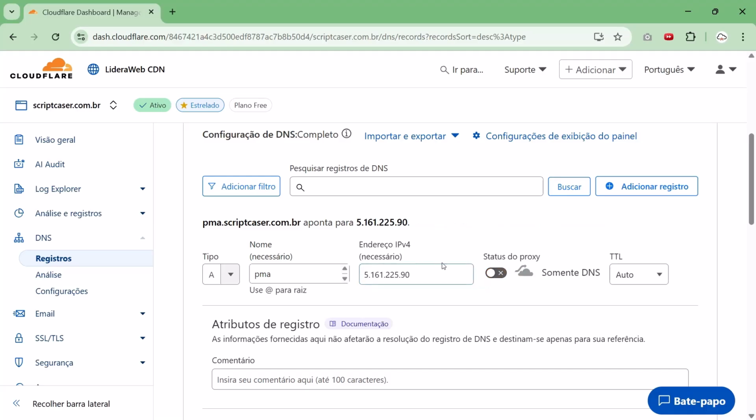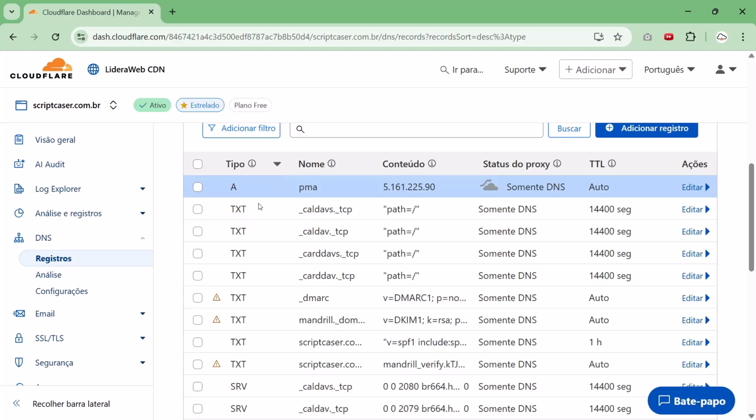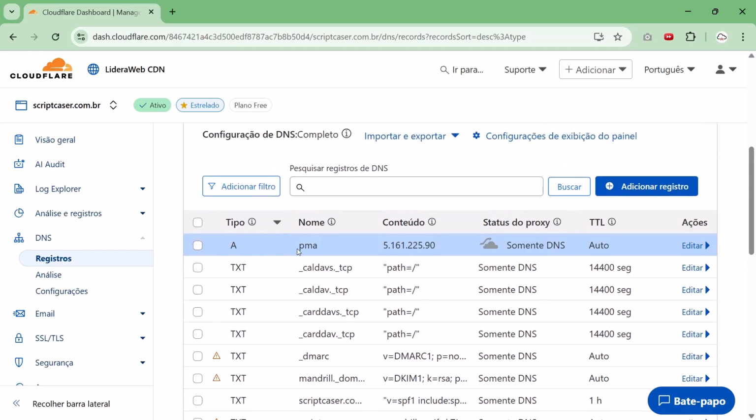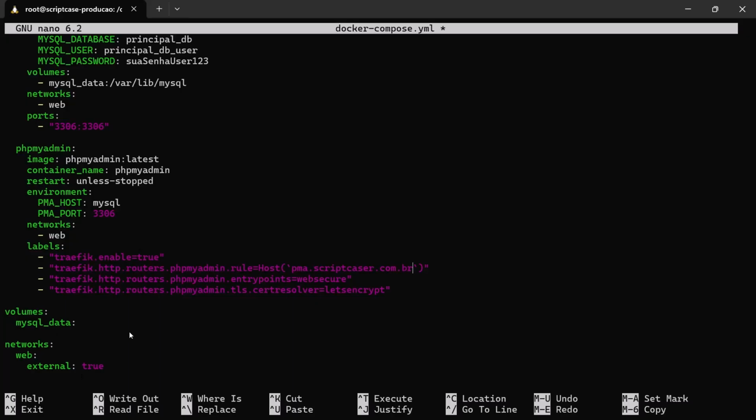The little cloud here from the proxy, because in our case we are not going to use the proxy for phpMyAdmin. If you leave it checked, it will cause problems in your project. So let's save here. All set. The record PMA has already been created, pointing to the VPS. So now, when I finish the configuration here, the system will generate the security certificate for me automatically. From this point on, whenever a request is made to this subdomain, it will be securely redirected to the correct container without any additional steps.